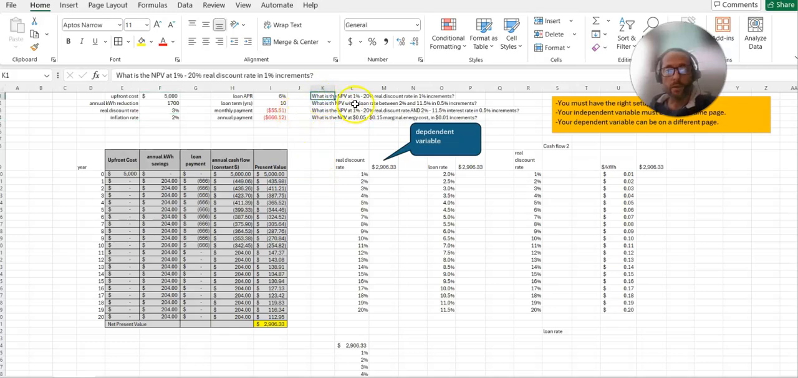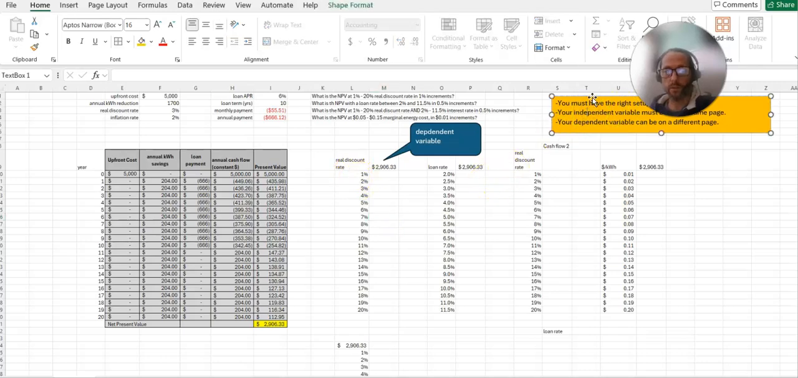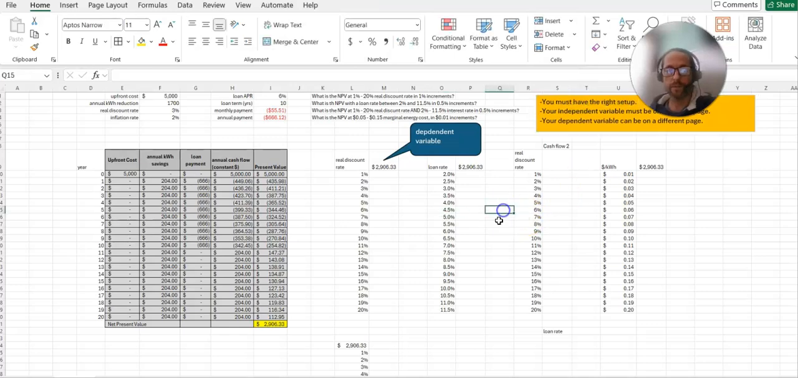And so what we're going to do first is explore what is the NPV at 1 to 20% real discount rate at 1% increments. Okay, so you should know how to do this pretty well, so I'm just going to skip some of the parts, but one of the first things that's really important to remember, my key point number one, is you have to have the right setup. Okay, so we're doing 1 to 20% real discount rate, and what's the impact on the NPV?